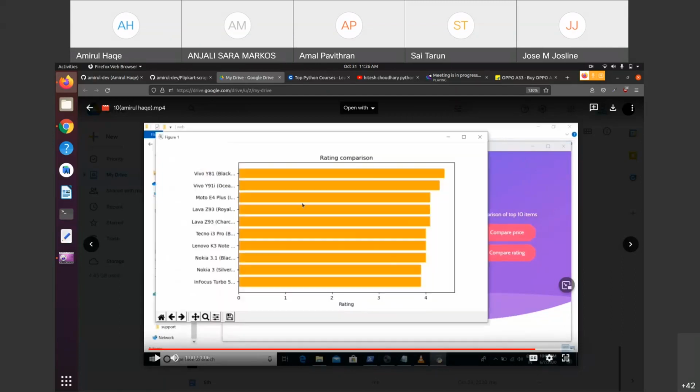And again, you can see the rating comparison. For example, the first mobile phone is a Vivo Y81. It's almost a 4.5 rating, and some have 4 and some have 3.8. So you can get an idea to make your decision, right?